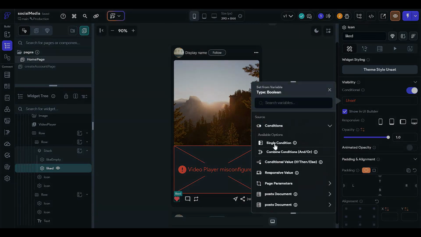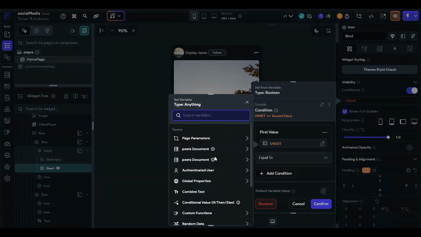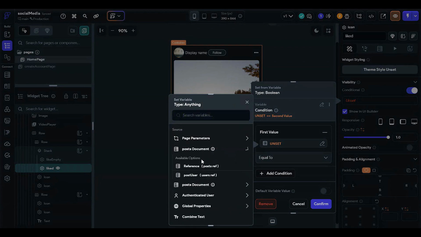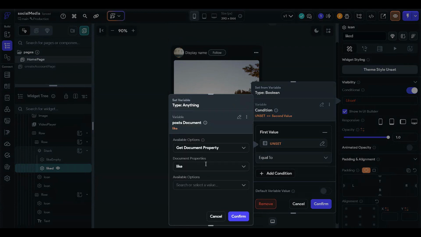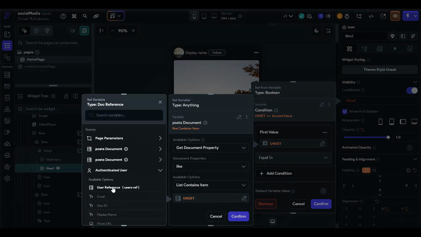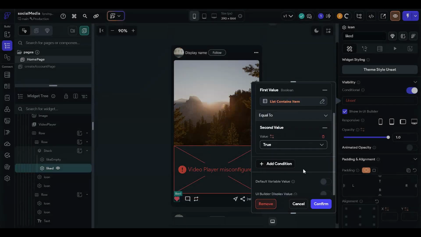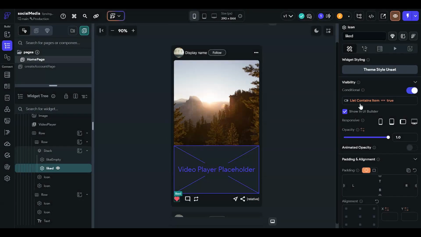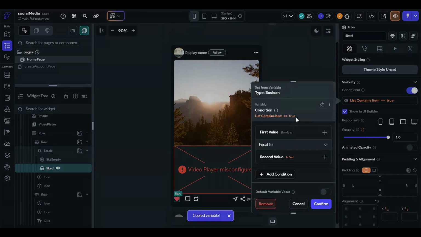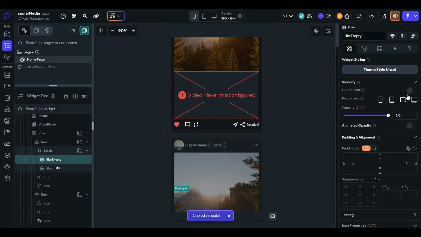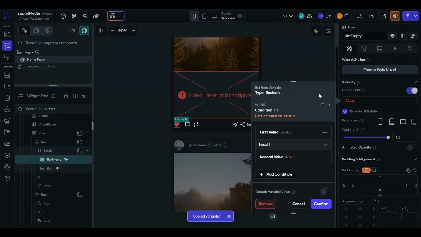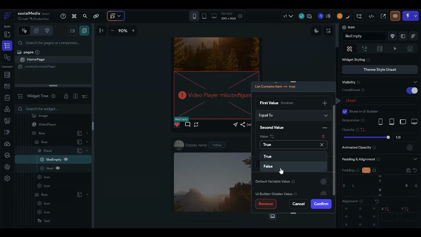Now let's fix the liked button. If the authenticated user has already liked the post, then the post liked button should be red. Let's copy the same action and make it false.